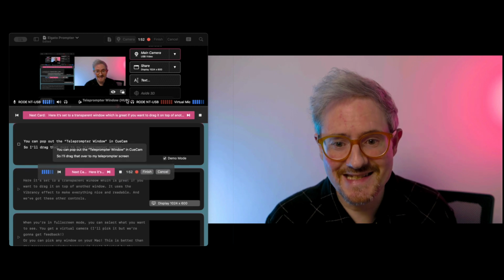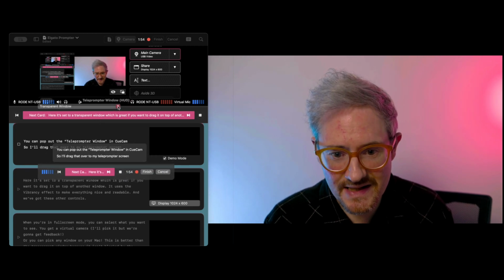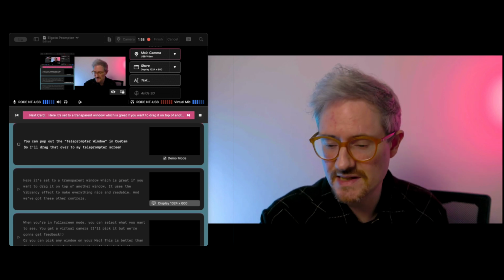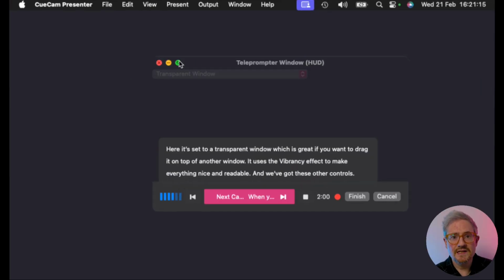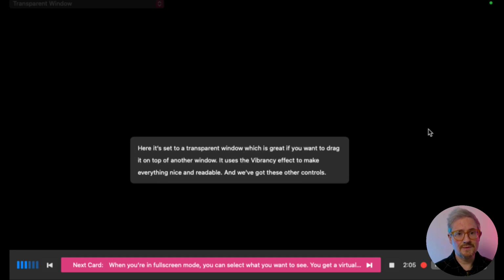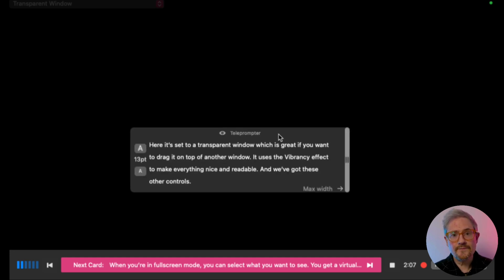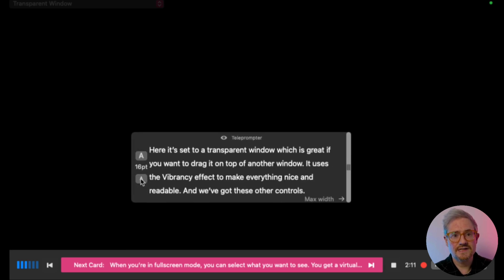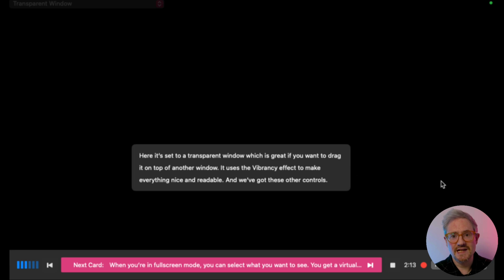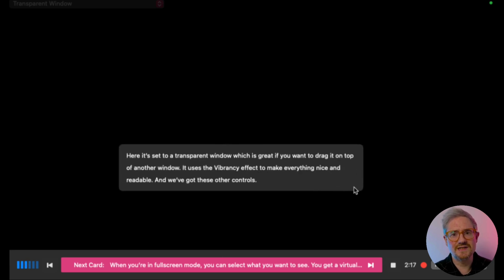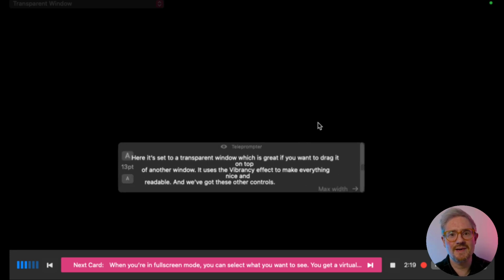You see at the moment it's a transparent window, but if I drag that over into my teleprompter, then I'm going to full screen that. So now you can see we've got this teleprompter window. This is your teleprompter view, and you can change the font size and the maximum width by just going over there. And it's always going to be as small as possible. So if there's not much text, it's not going to take up a lot of space.